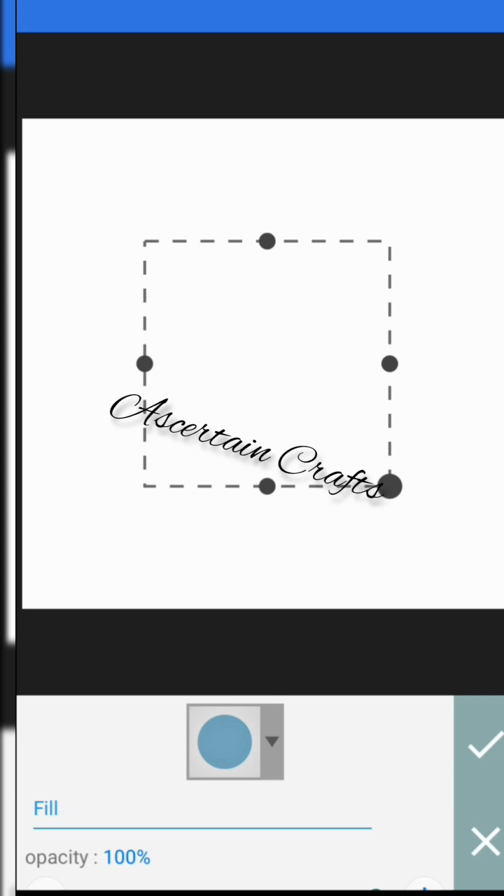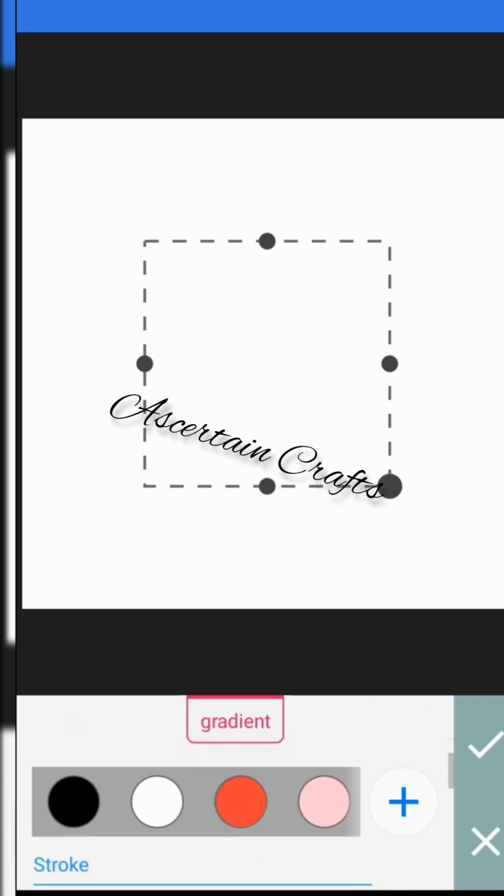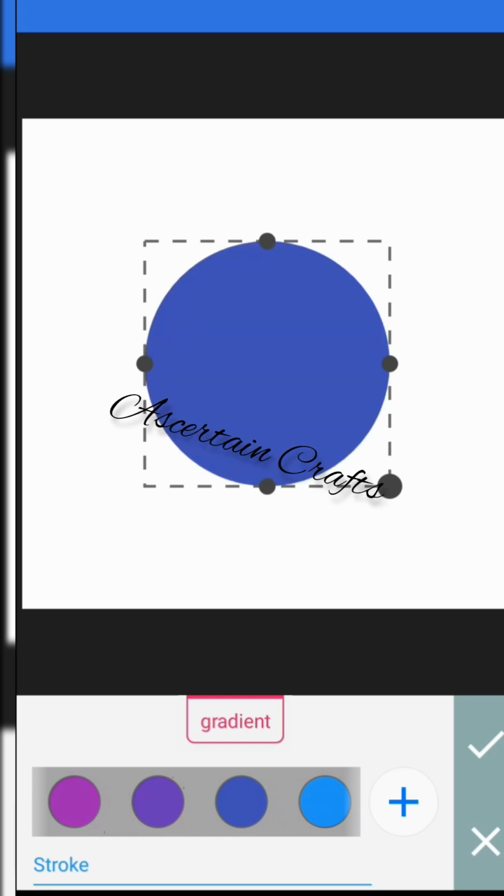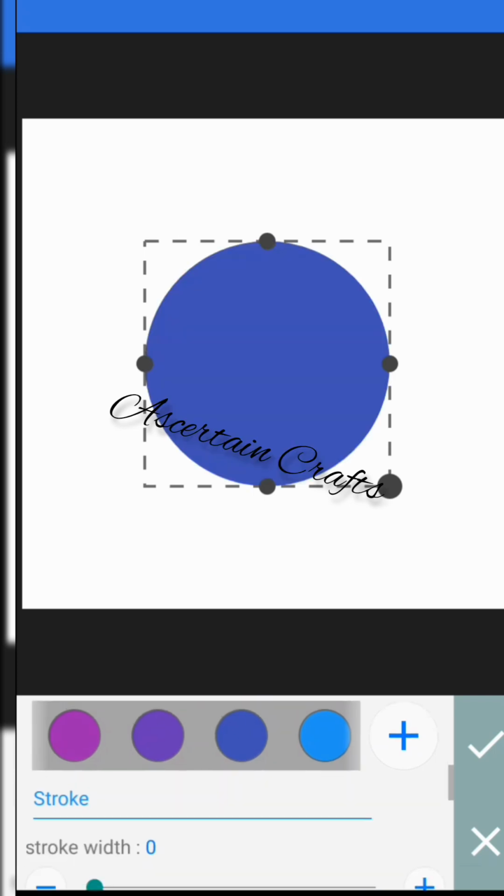Okay. Then after clicking on it, I'm going to be choosing my brand color now. One of my brand colors is a royal blue. So I'm going to click on blue. This is it. Then I go ahead and mark it.